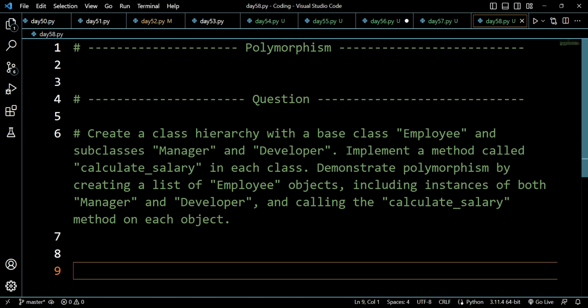My name is Arsalan and today we are on day 58 of solving the object-oriented programming system questions with the help of Python. Today's topic to discuss and solve a question is based on polymorphism.